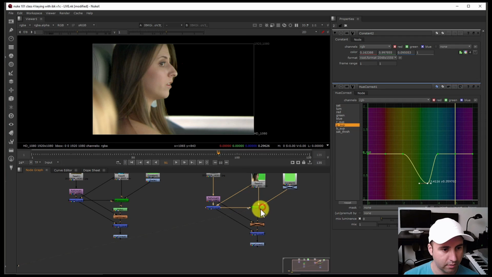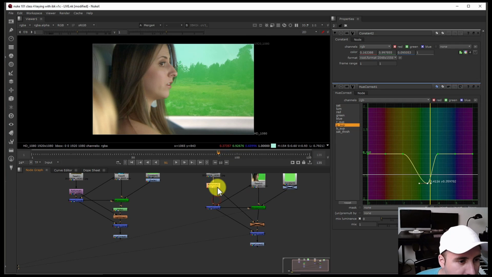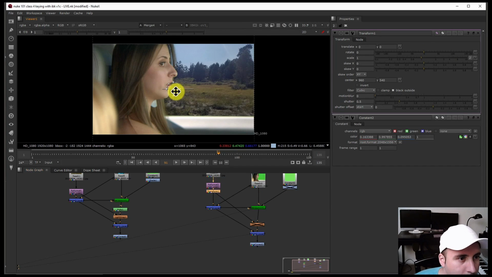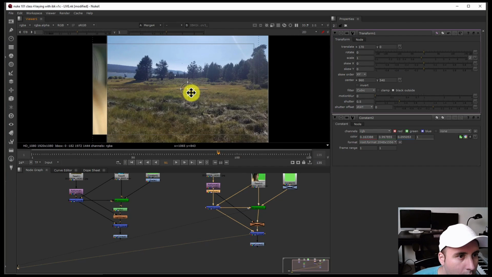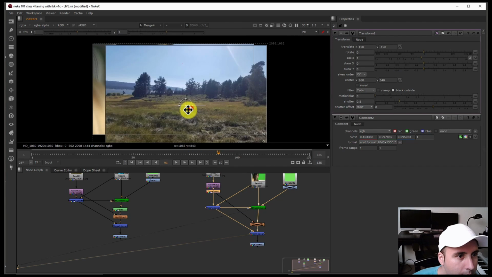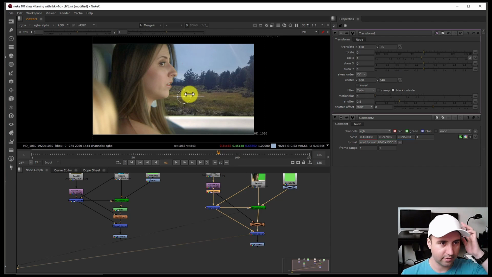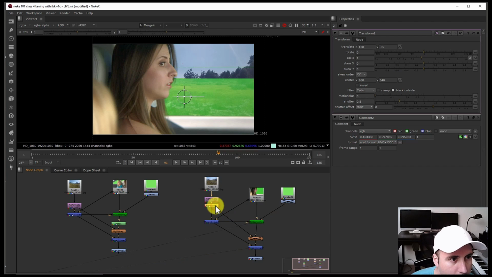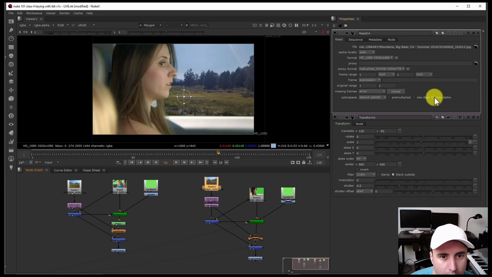Let's just get it in position. We can hit T to transform it. And that's a pretty good position there. Okay. Double check that it's on auto alpha.